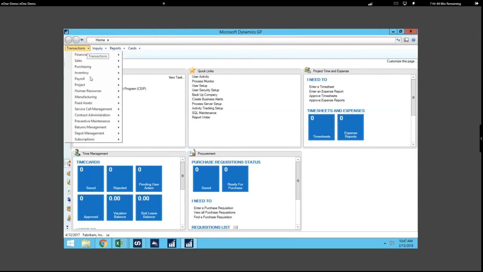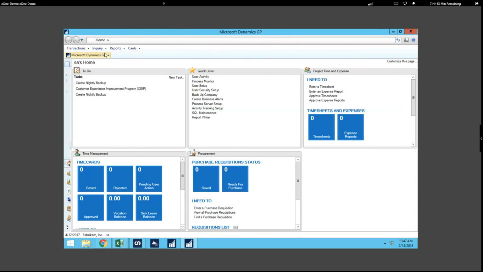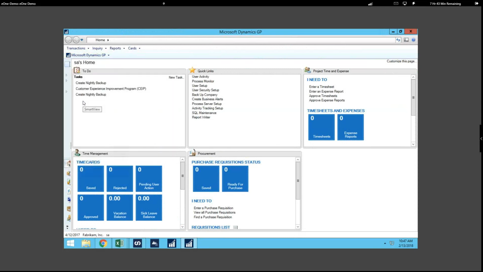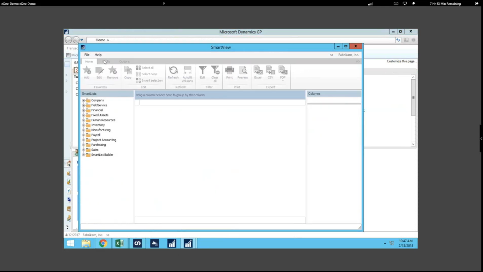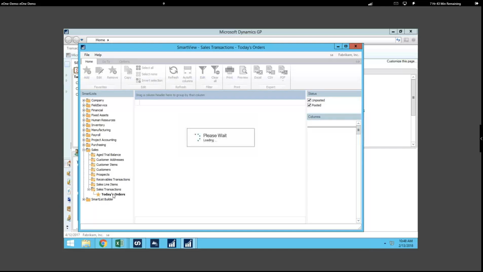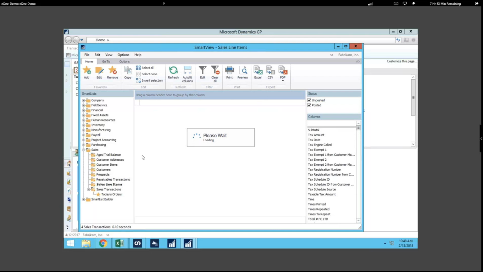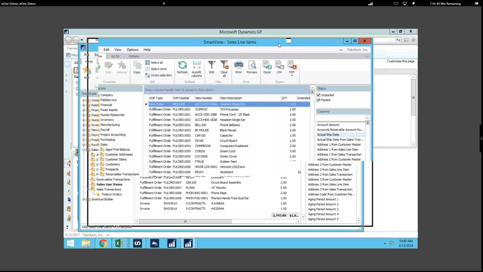And I'm going to actually go into Smart View. Now, we talked a little bit about Smart View being an alternative to SmartList. So as you can see, this looks pretty similar to your SmartList. Now, a few things that I do want to show you with Smart View that you're not going to get with SmartList. And I'm going to just pull up some of our sales line items so I can briefly show you.